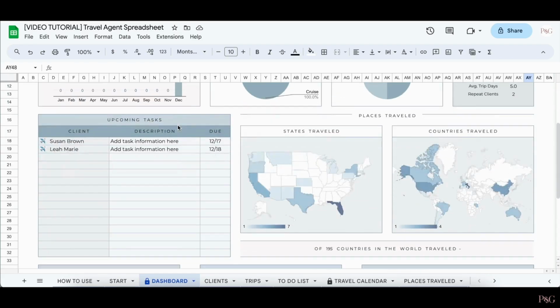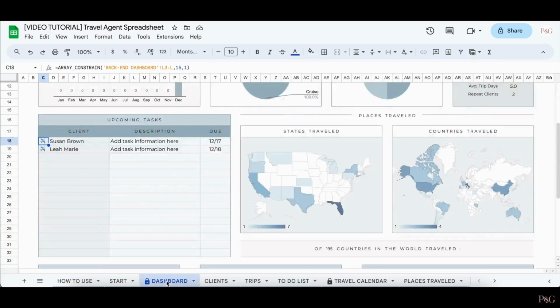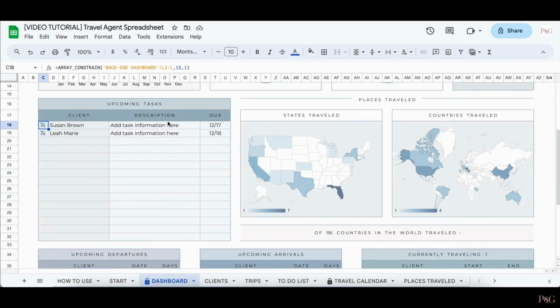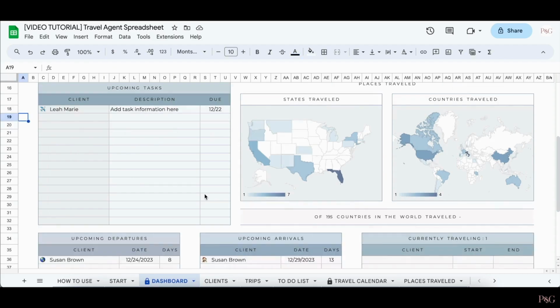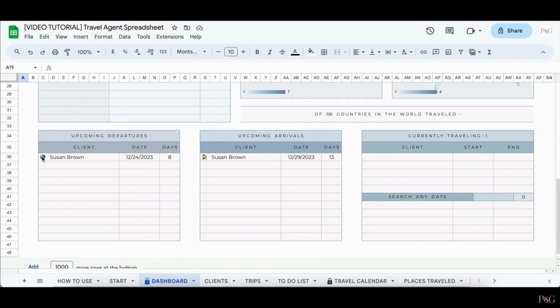You can see upcoming tasks, which you can click on the symbols and jump to those specific tasks, which is really helpful. And again, this is only going to show you tasks that have not been completed. You can see the charts from the Places Travel tab. Again, you'll get more in-depth information actually on that tab, but here you can see an overview of the states and the countries. And then down here, you can see upcoming departures. Yes, of course, these symbols are all clickable.